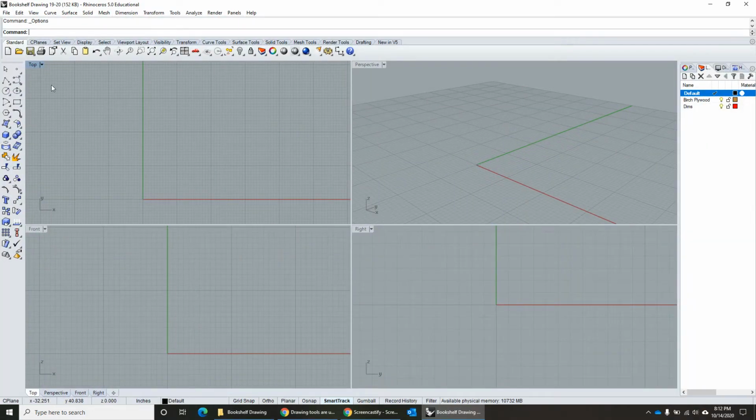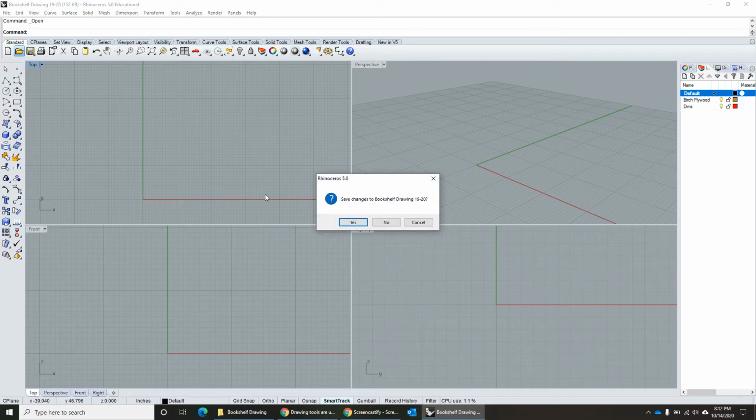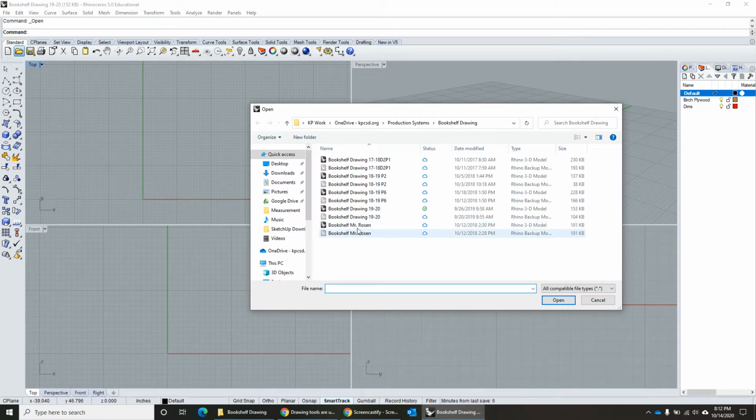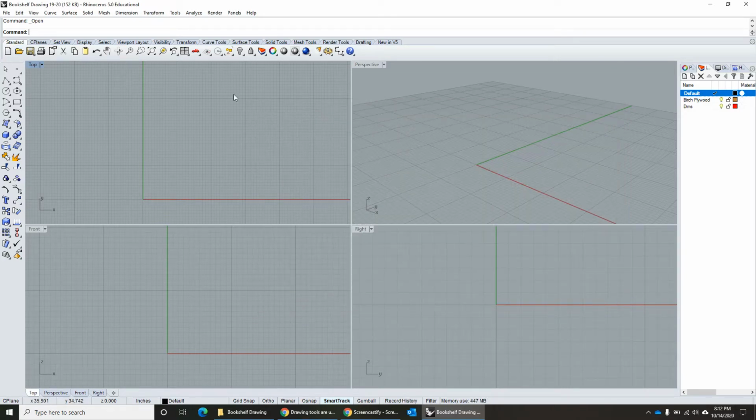Then what you're going to do is go to open, and open up a template file in your student share folder. Okay, I don't have access to it because I'm making this video from home, so it's on the school's network, but it would be called blank project setup in our production systems folder. If you can't find it, you can also just change the settings of this project here.